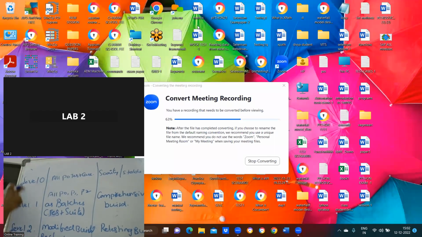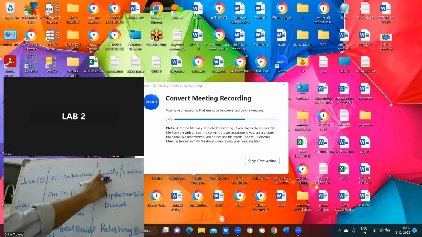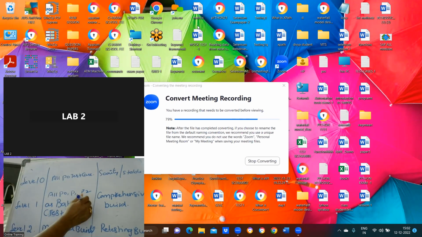So in level 0, all P0 test cases, sanity or stable build. In level 1, all P0, P1, P2 as batches, and that becomes a test suite. That is a comprehensive build. In the comprehensive build, if you find any mismatches, we are going to send them to the developer.